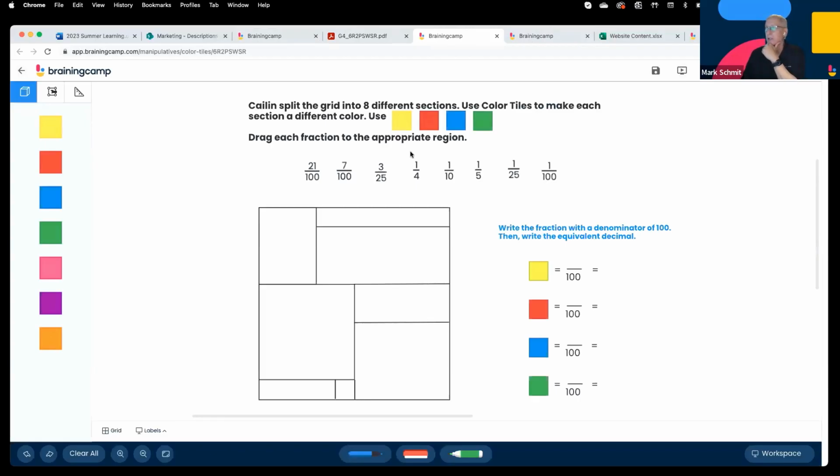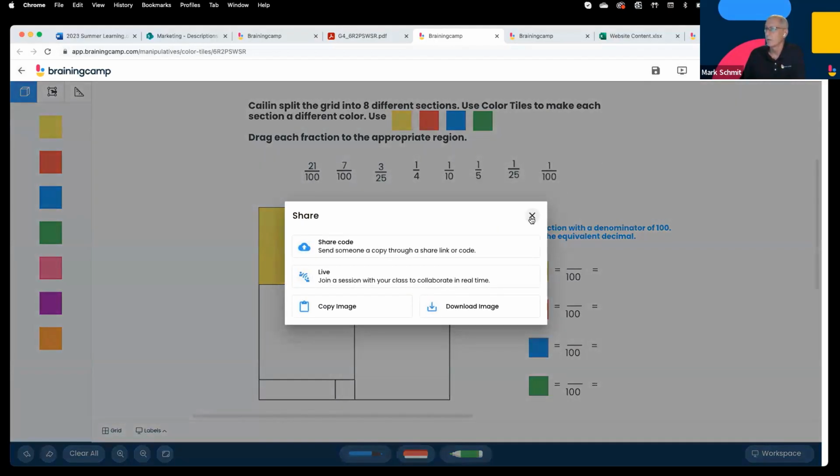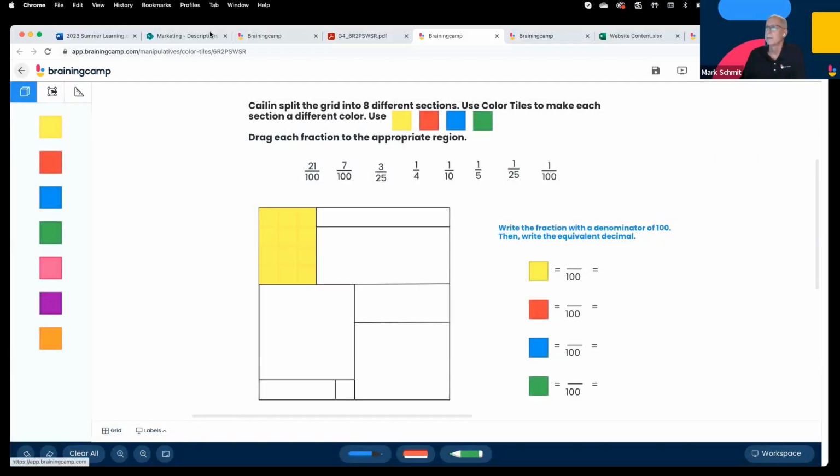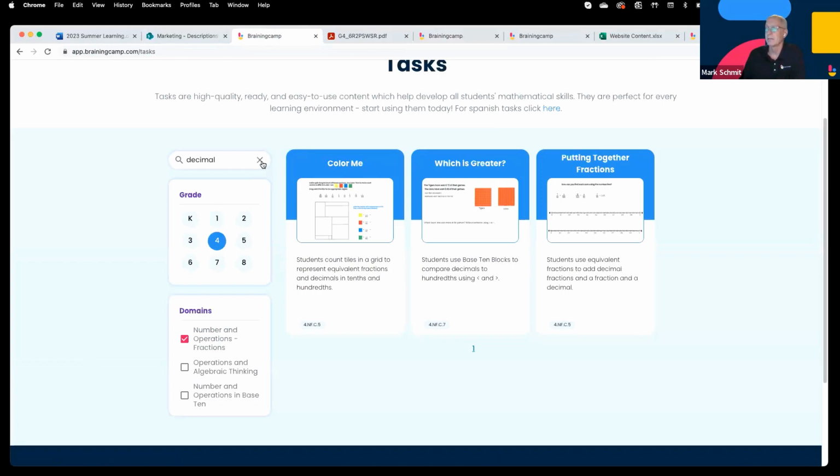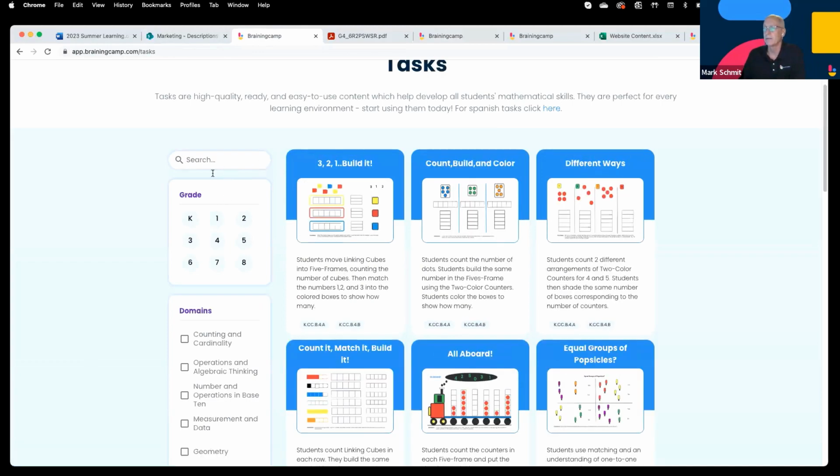Here's the student-facing page. And again, like we've been talking about, once they finish their work and they're making these equivalent fractions, and then they're going to make the relationship to decimals, they can, if you want them to, share their work back to you through the same ways that we've been talking about so far. All right. So those are the math tasks. Again, searchable by domains, keywords, grade levels, and there are 291 of those.